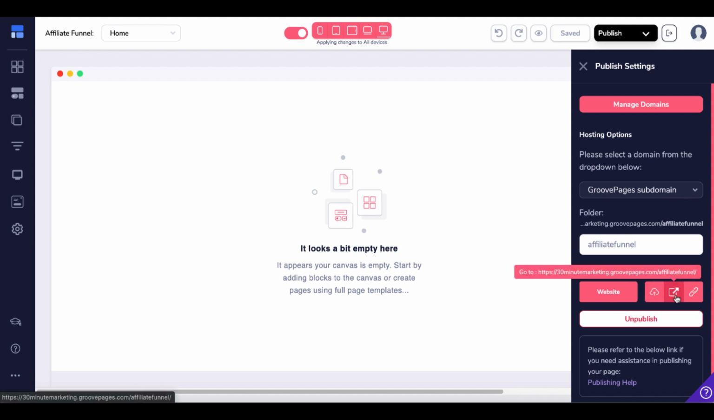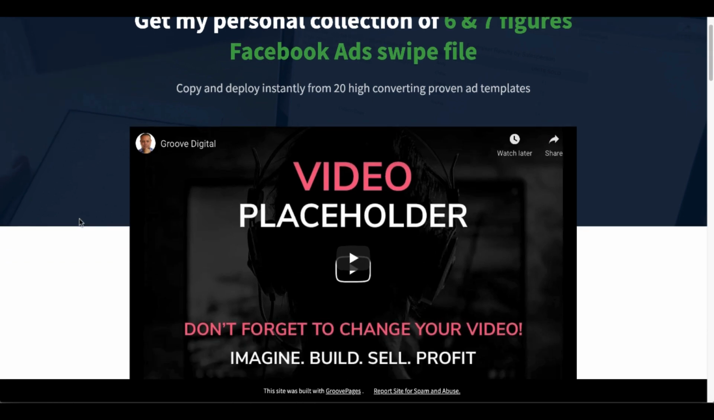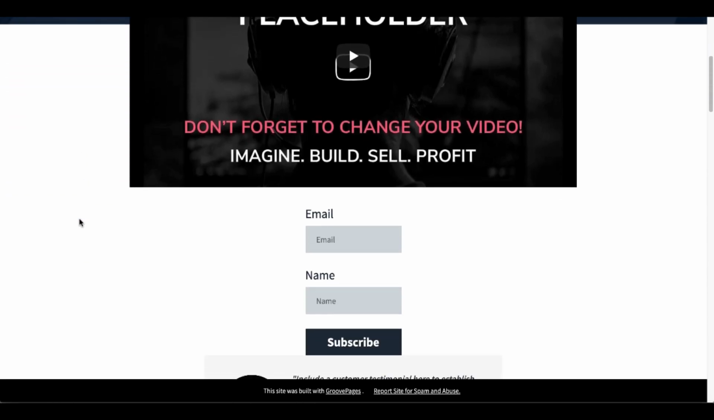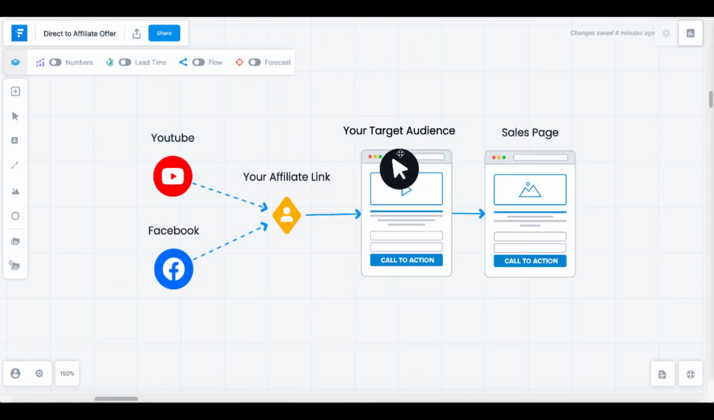You can see that by clicking here and seeing the page that this page builder, GroovePages inside of Groove, creates. You can see a headline, you can see a video, and in this case you have an email, a name, and a subscribe button, which puts people on an email list. And that is just another form of a bridge page. In that case, you'd be collecting a name and an email and building an email list. But the simple idea is putting your bridge page between your traffic and your sales page, to include your affiliate link, which your target audience clicks on when they watch your content on YouTube or Facebook.